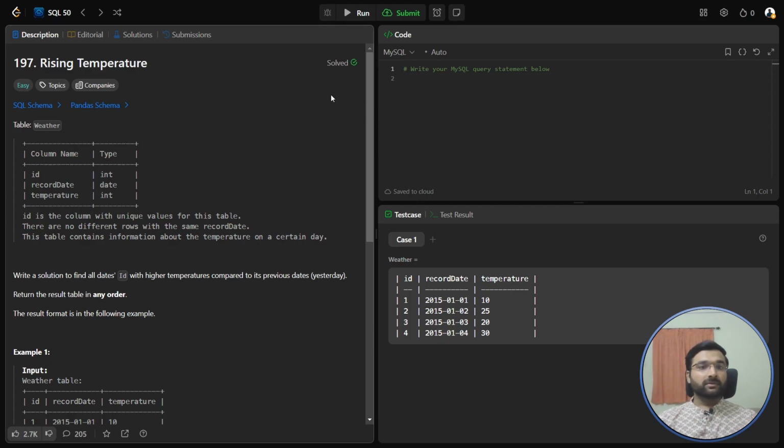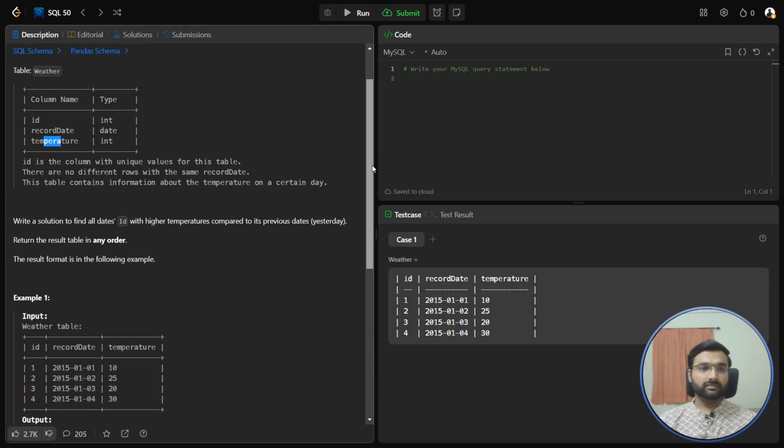Okay. So the ninth question is Rising Temperature. Let's see the table we have in the data. We have three columns named ID, record date, and temperature. ID is the column with unique values for this table. There are no different rows with the same record date. This table contains information about the temperature on a certain day. So we have an ID, a record date for it, and a temperature for that date. It's a pretty simple table.